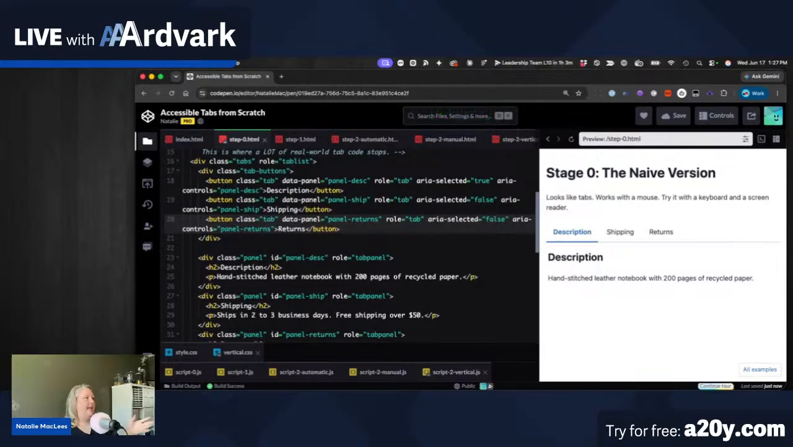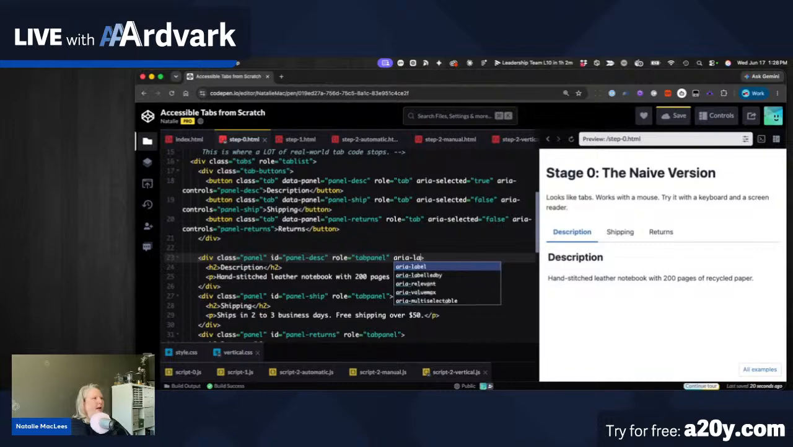And the handy thing is that the accessible name is already on our tabs, right? It's already the text that's inside of our tabs. So I can use aria-labelledby on each of my panels to point back to the tab that labels it, to inherit that as its accessible name. So I'm going to add aria-labelledby.